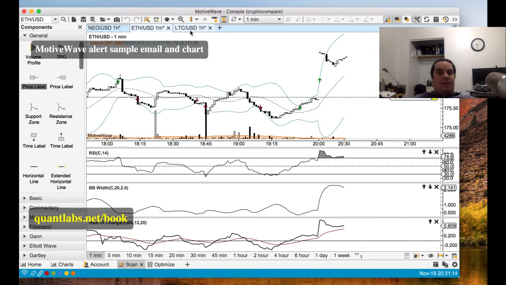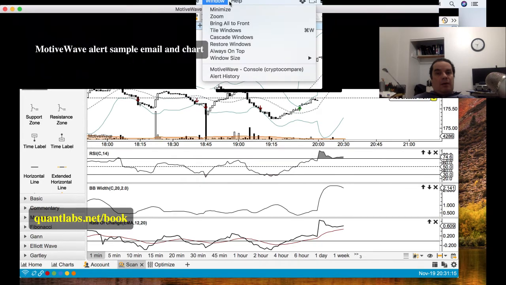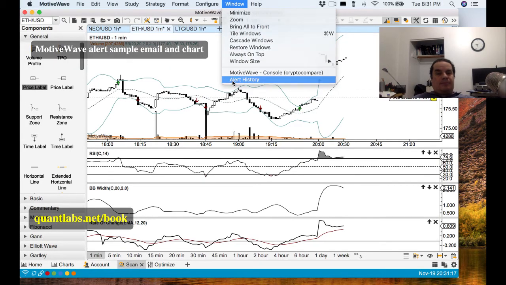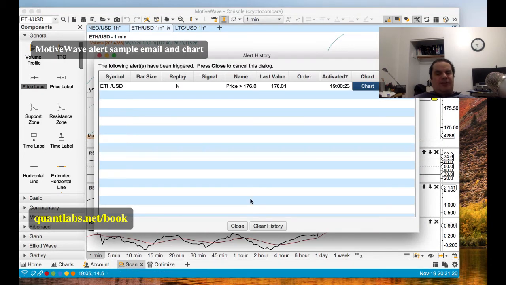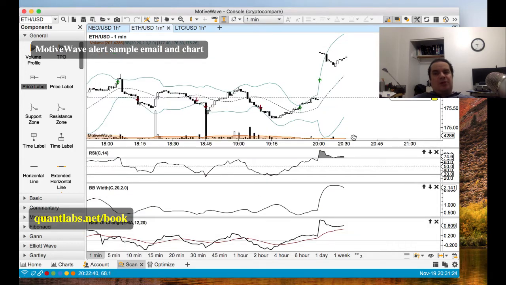But it's somewhere in there. Yeah, right here. So that's how it works. That's pretty cool. So when it hits that condition, you can then get yourself an email.